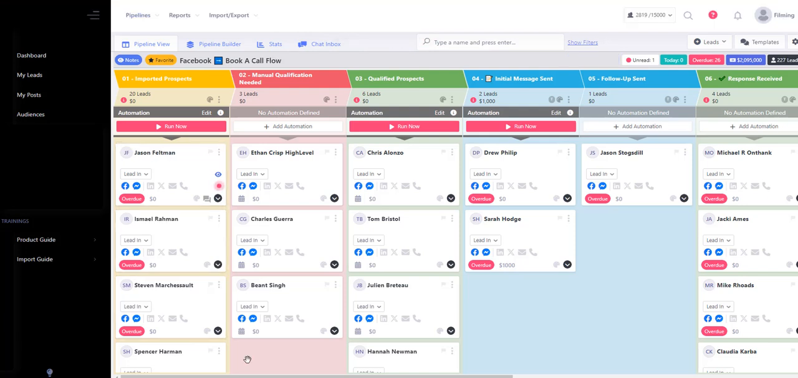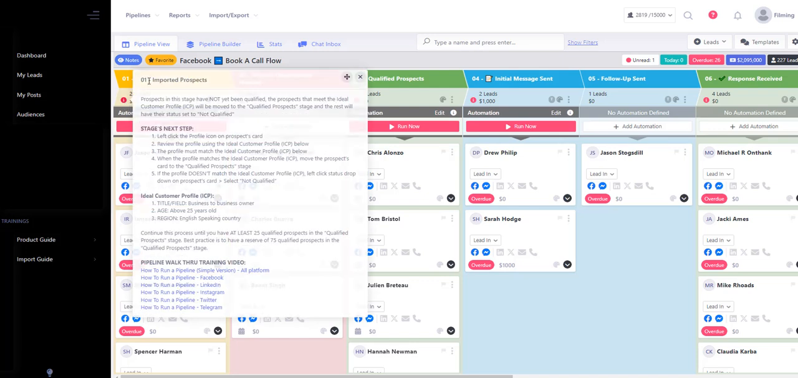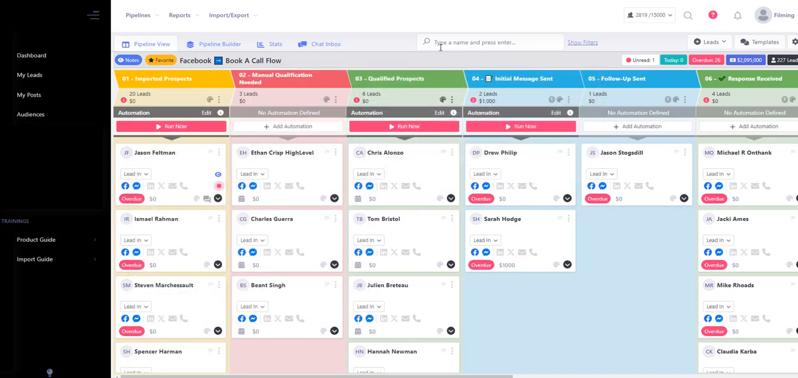Keep in mind that it is simple to run a pipeline. If at any time you get stuck, simply click or hover over the information icon on each stage to easily get unstuck and see your next steps.